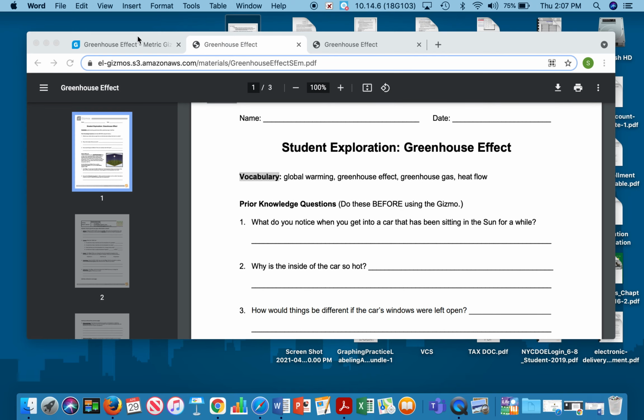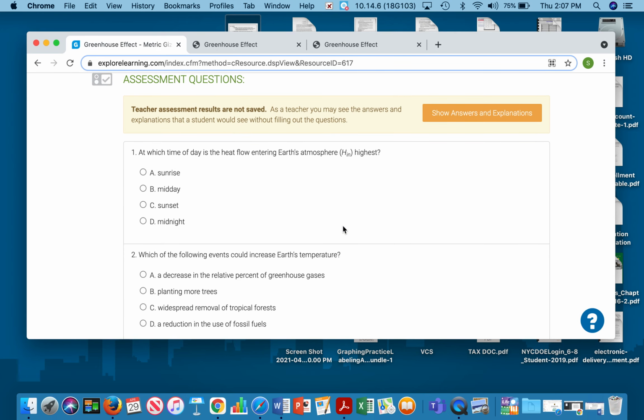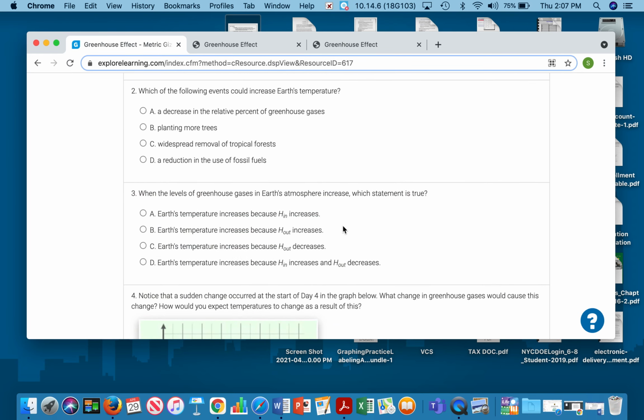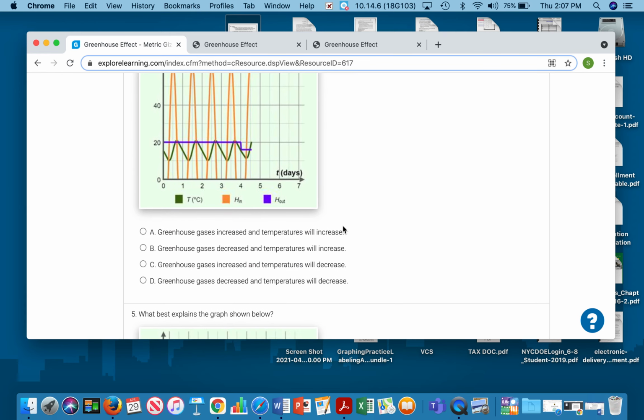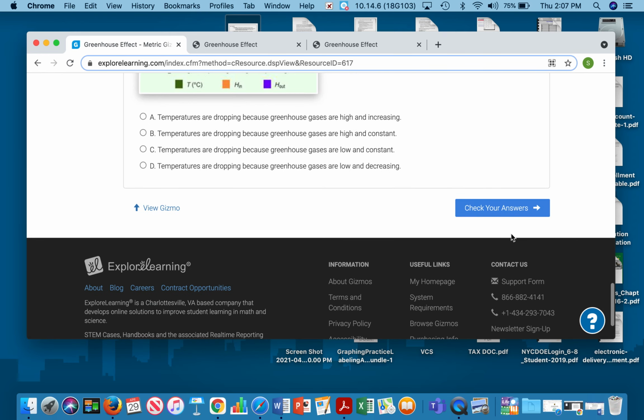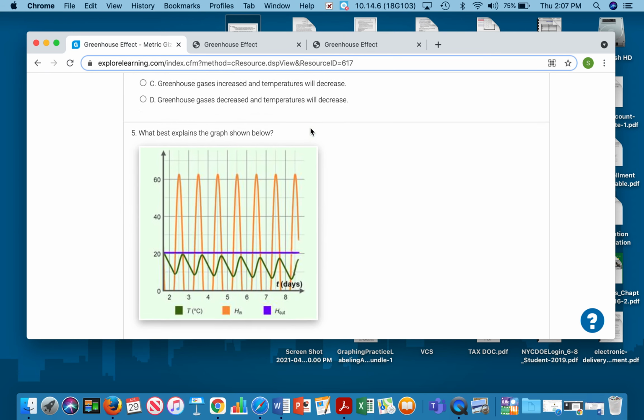Another resource that you can use for this lesson are the assessment questions. And they're all multiple choice questions related to the simulation, and these can be used as an exit ticket or a quiz after students complete the activity. And you can check your answers after you take the assessment.